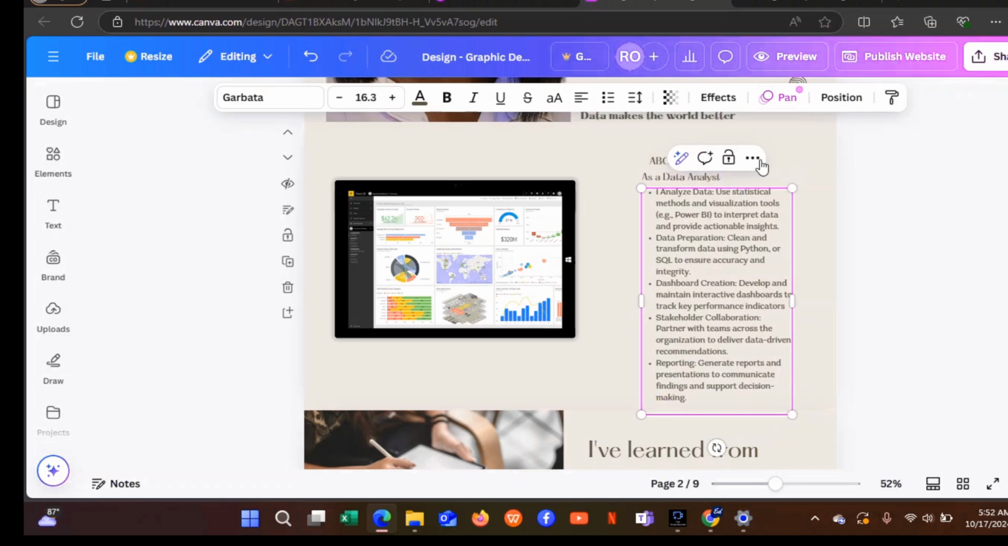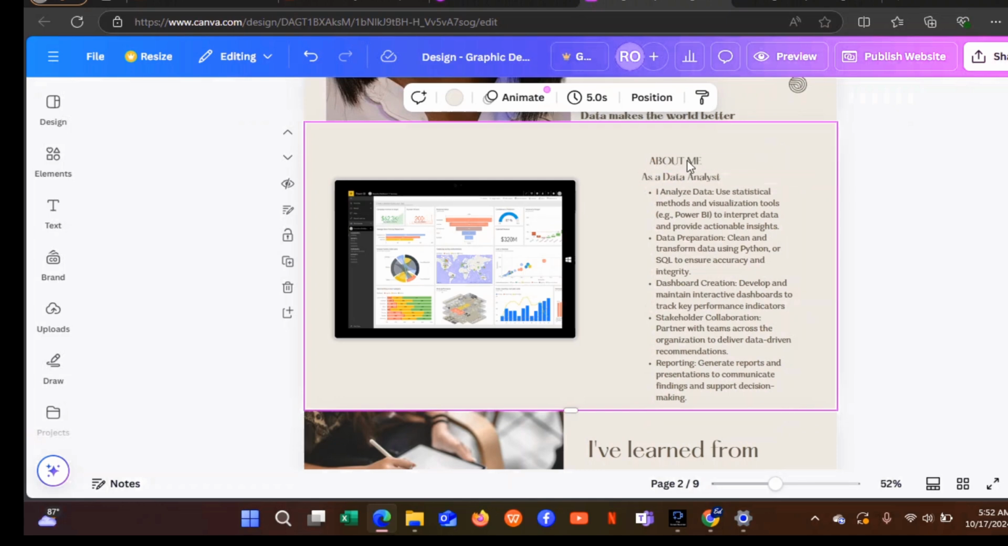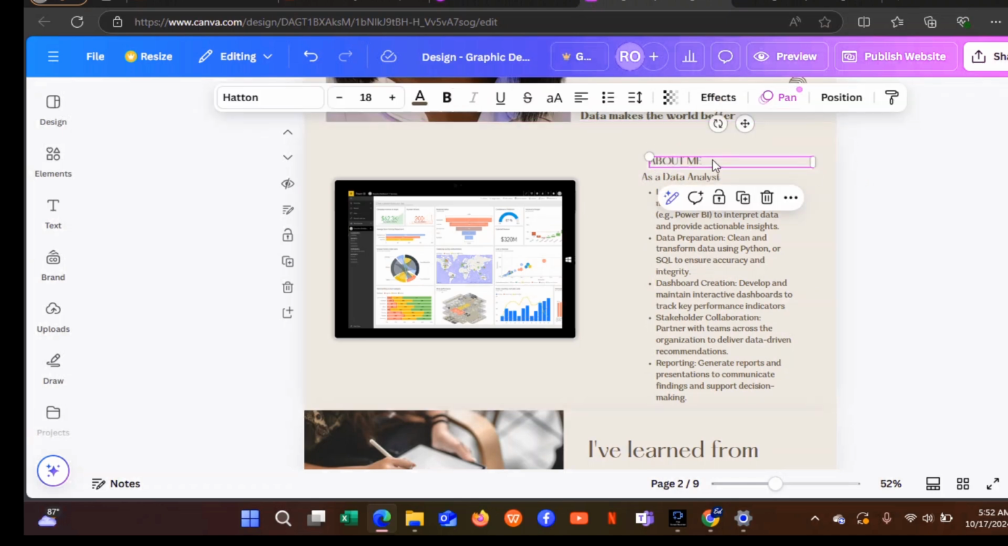So I just talked about the steps involved in data analysis, right? I talked about how I analyze data. I also perform data preparation with different tools that I use, and dashboard creation. I also do stakeholder collaboration. I partner with teams across the organization to deliver data-driven recommendations, and then I do reporting too. So basically, this part is just about you, what you do as a data analyst, right? That's what you should put in there.